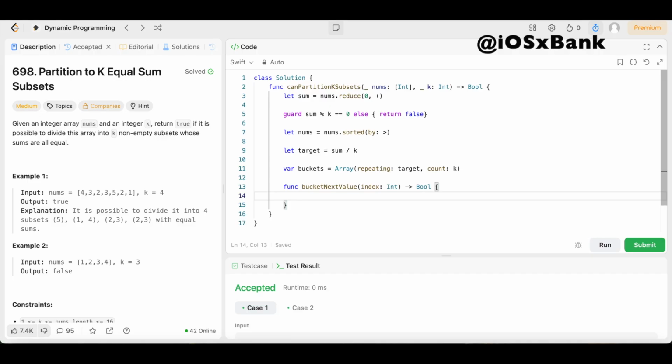Now we're going to create a base case to see if all numbers are successfully placed. So we're going to say guard index is less than nums.count, else we can open up the brackets and return true. Boom, just like that. Now we need to get the current number to place, so we'll say let val equal nums[index].